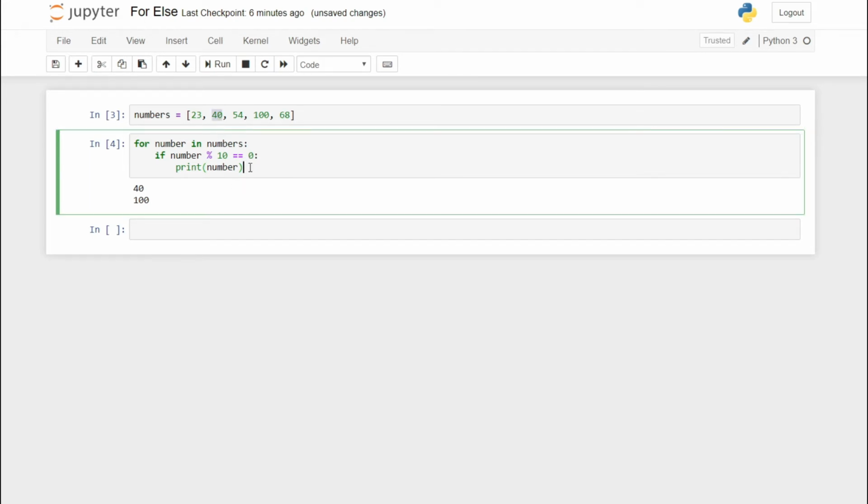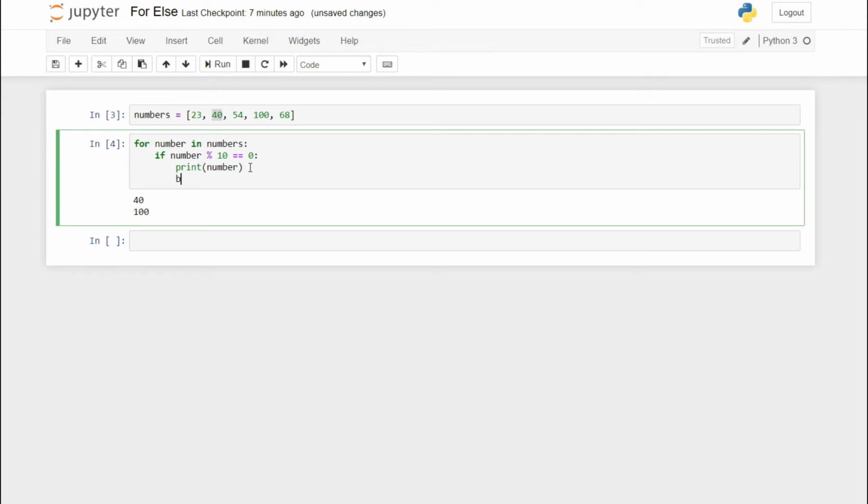So for that we will just use the break statement, right? We already learned about the break statement in our previous video. So we will use the break statement so that after it finds one value, it will break the overall loop and it will not run the loop again.